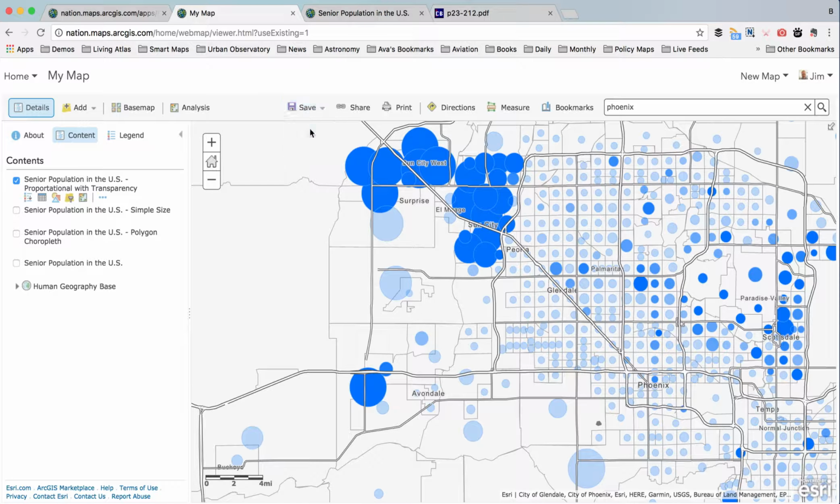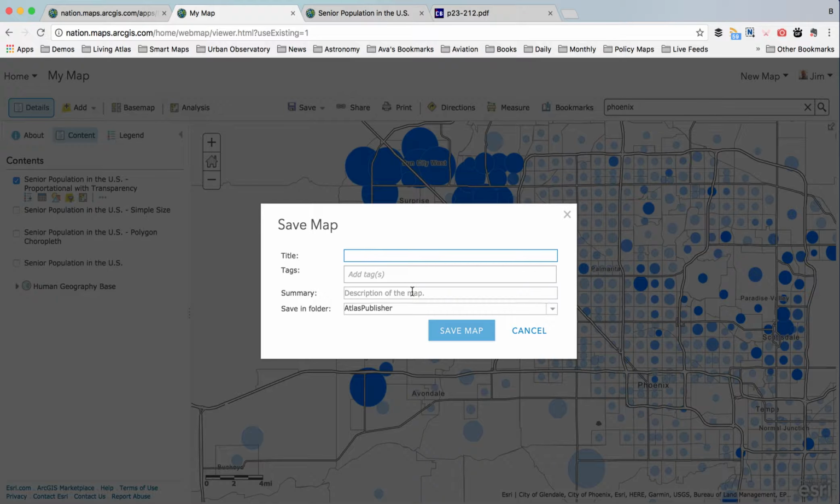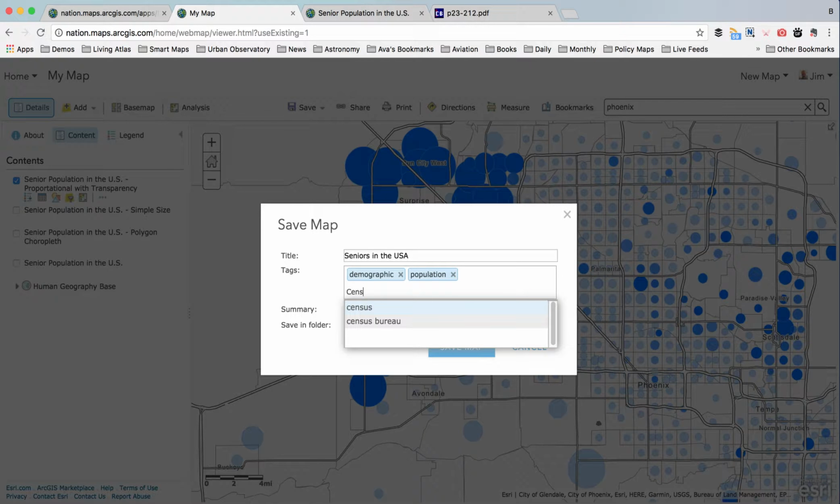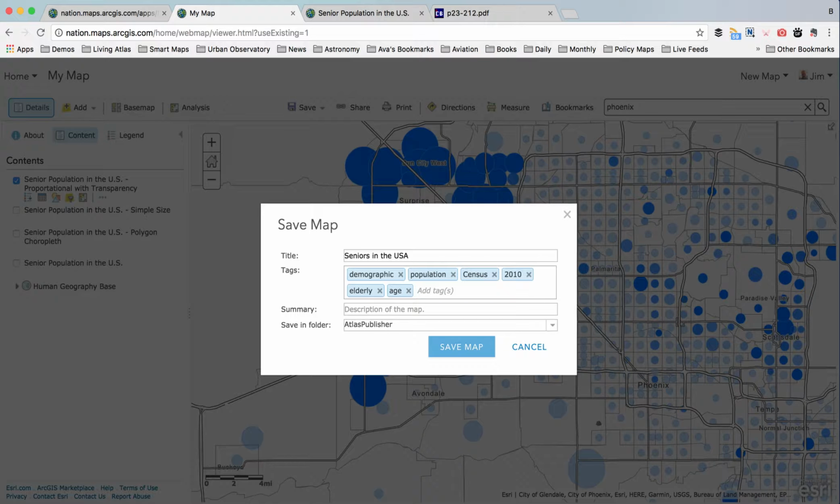It's time for me to save. Probably should have been saving all along, but worked out just fine. So let's call this seniors in the USA. And for some tags, these are things to help other people find this map. We want population, since that word is not in the title. We want census, since that's our source. What year? 2010. Maybe another word for senior. Maybe age. And then a description.